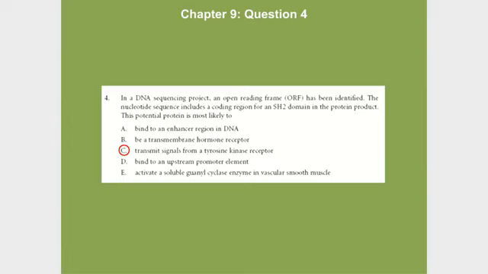Now, why is option A incorrect? Because option A deals with specific transcription factors binding to an enhancer region in the DNA, so it has nothing to do with SH2 proteins. SH2 proteins are upstream. Option B, a transmembrane hormone receptor. Why is that incorrect? Because that's the adrenergic receptor, the serpentine receptors for epinephrine and glucagon, which have nothing to do with tyrosine kinase receptors.